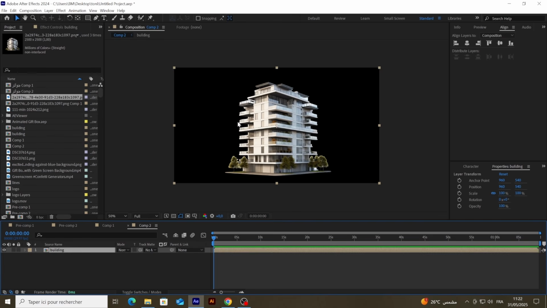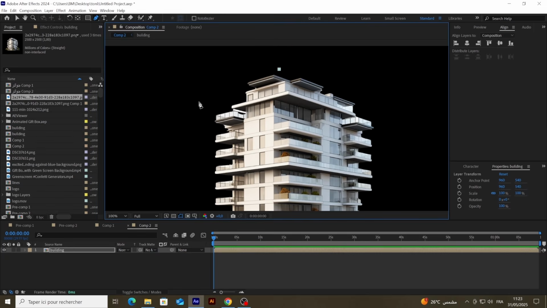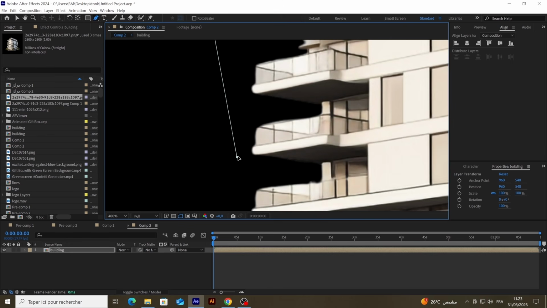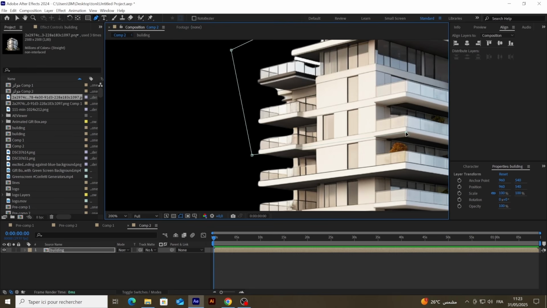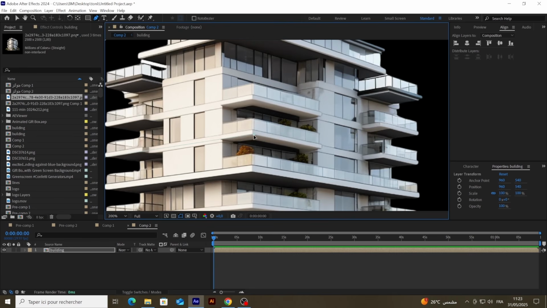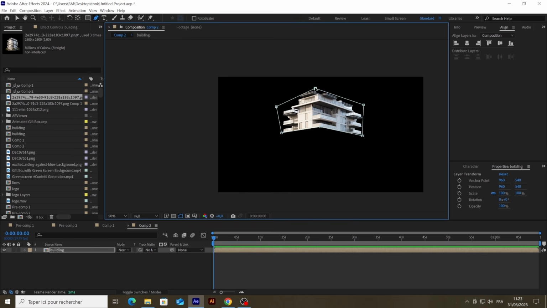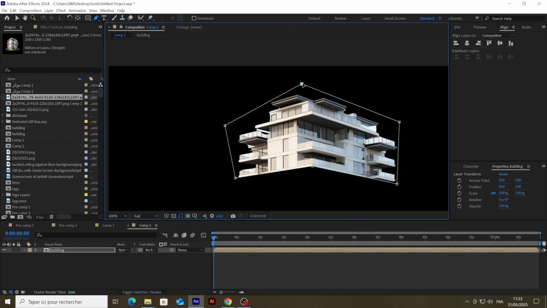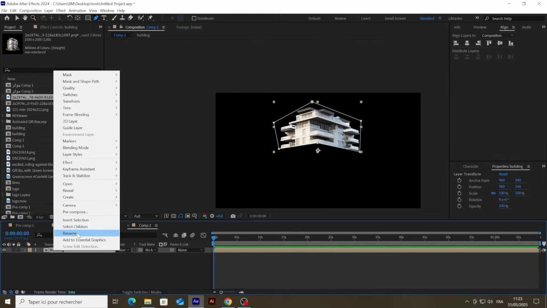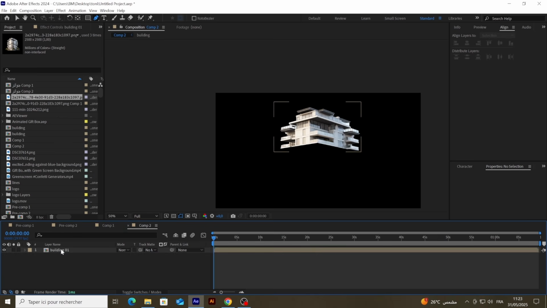Now we need to divide the building into 3 parts using masks. Use the pen tool carefully to achieve clean and precise results. Rename the pre-composition to Building 01 and duplicate it.